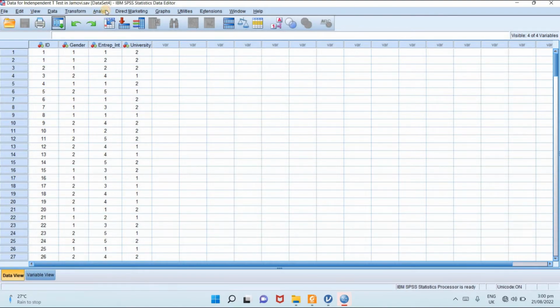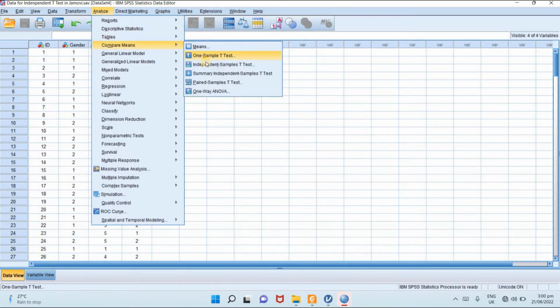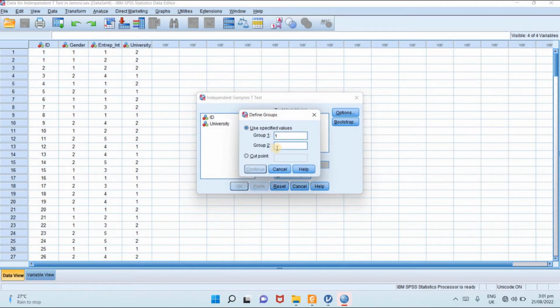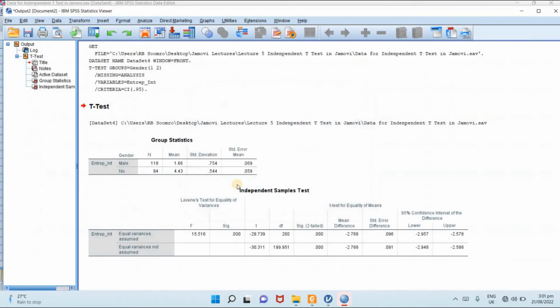How to look at this one: Analyze, then Compare Means, and the third one is Independent Samples T-Test. For the test variable, not university, but this time gender. Gender is the grouping variable, and we have to define the values here: Group 1 is 1, Group 2 is 2. Then just click OK.